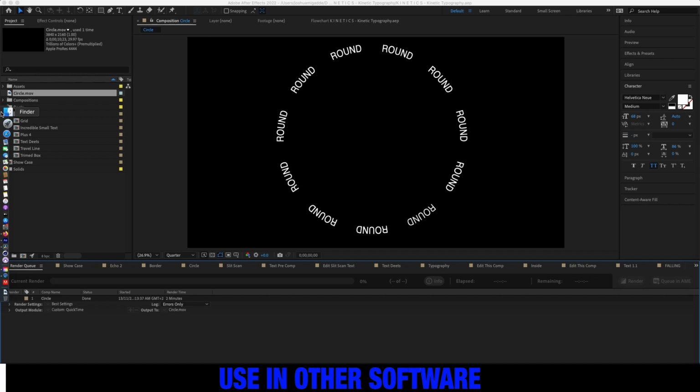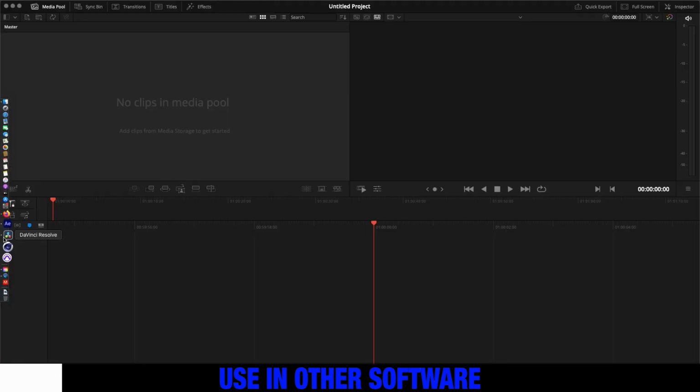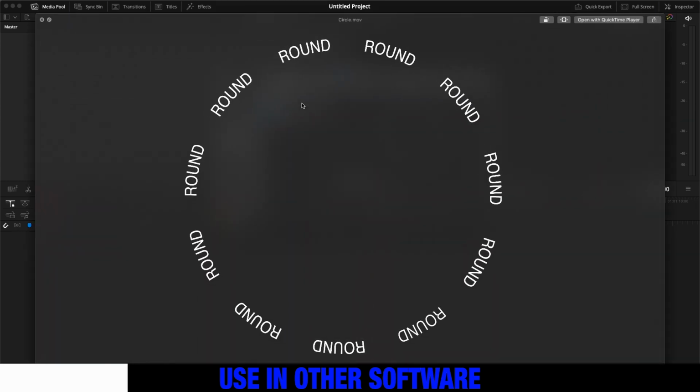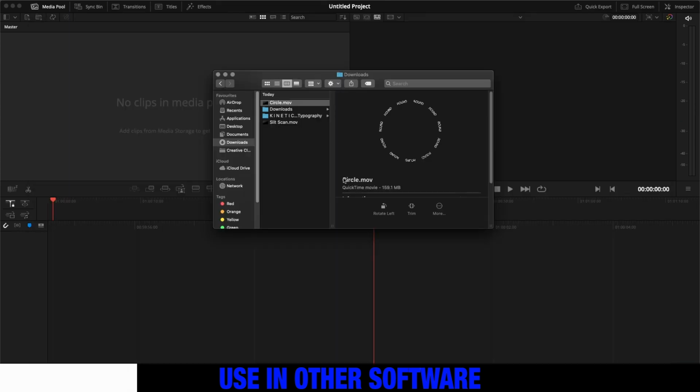After exporting my video in the format I wanted, I can take the video and put it in a different software. Currently I use DaVinci Resolve. When I open up DaVinci Resolve, I can import my video from wherever I put it. I had exported it to my Downloads, so if I go there, it's a MOV and it's transparent. If you use Apple ProRes, you'll be able to see that it's actually transparent.